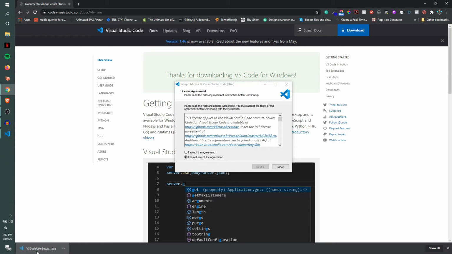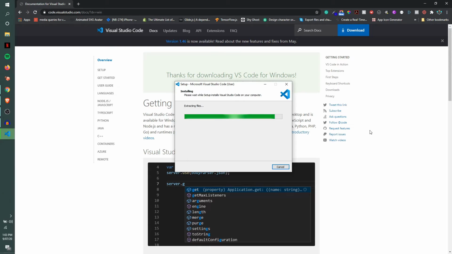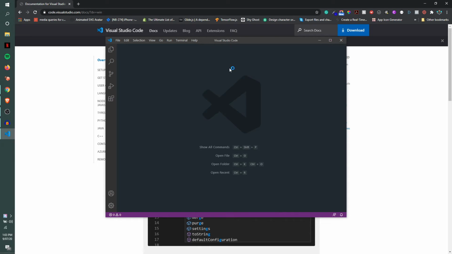Now we will go through the setup. I will speed up the setup wizard process as it is a fairly straightforward installation process and you don't need to change most of the things. After installation, when you first open it, this is how it will look. Let's take a quick tour.